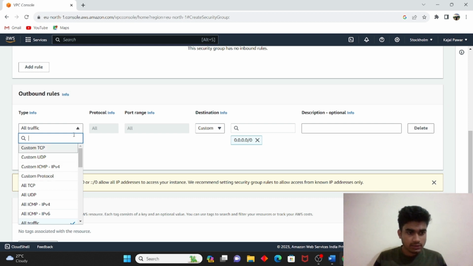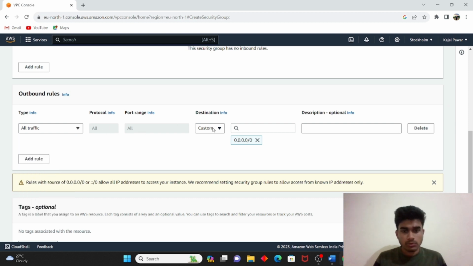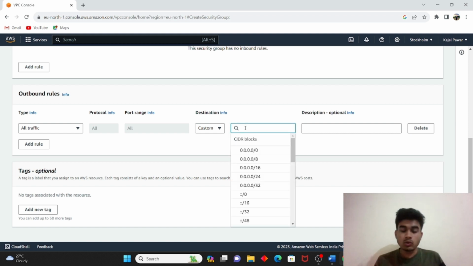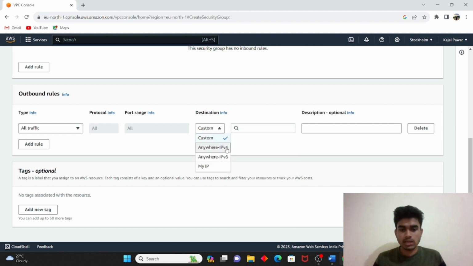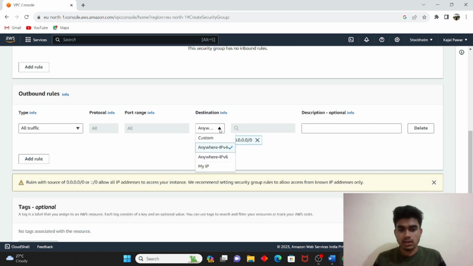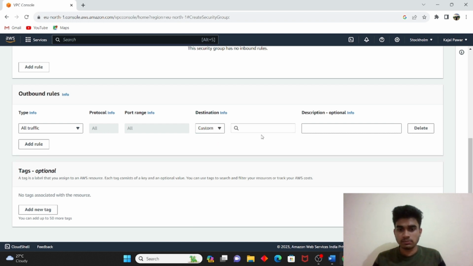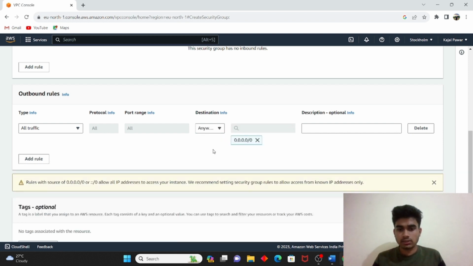Here are some things like type of traffic, protocol, port range, and then options like custom, anywhere IPv4, and my IP. If you select custom, then you can provide the IP of the network that has access to your instance. With anywhere IPv4, anyone can access it. And with my IP, only my IP is allowed to access. I will select IPv4.